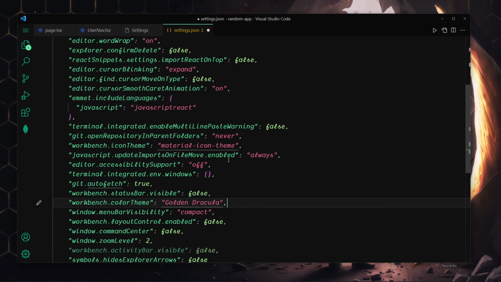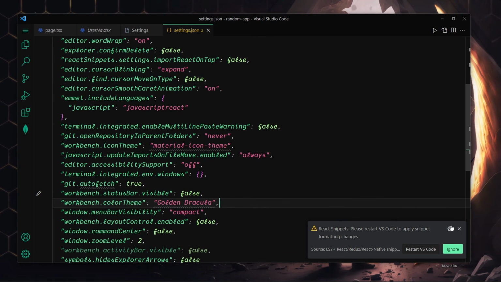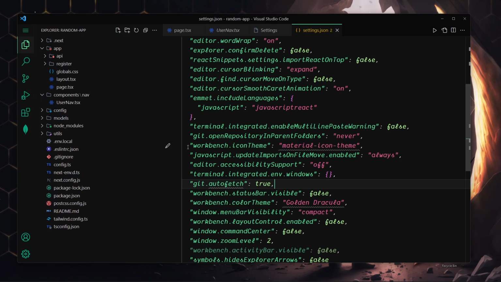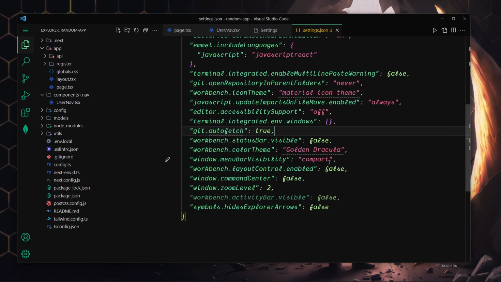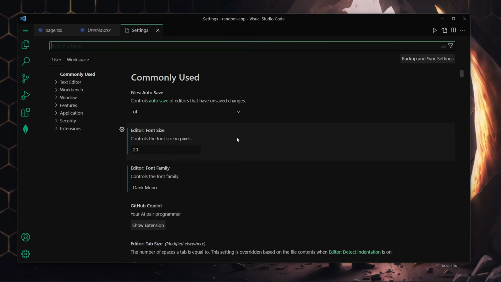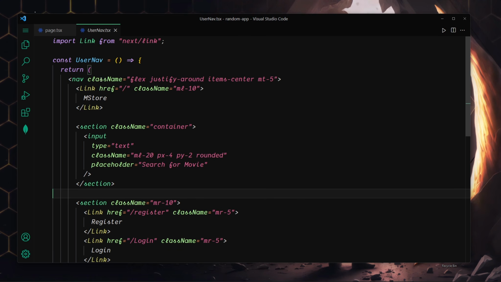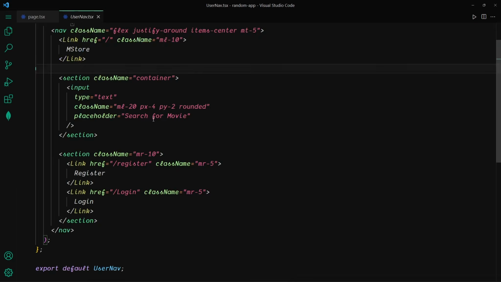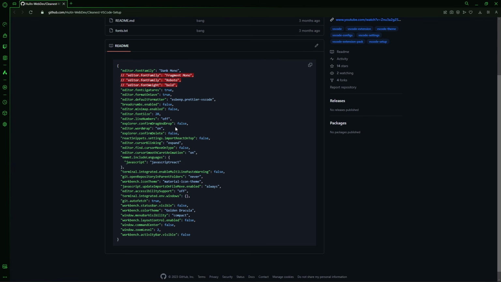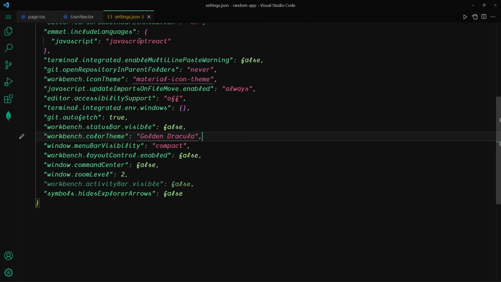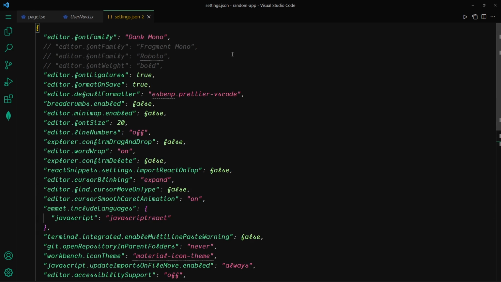Now let me save my file, and there we go. Here you can see it totally changes your customization to this one. So I'm not going to be using golden Dracula, but this is how your VS Code will look if you copy this customization and paste it in this settings.json file right here. So now let's talk about the fonts I use in all of my courses.